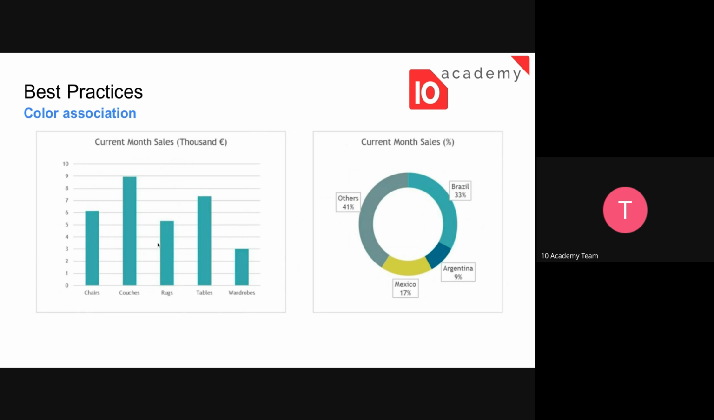It looks like this, and this looks like the Brazil current month sale. So there is no association between these two. This reflects countries, but this reflects the categories, right? So yeah, color association, you have to be careful.